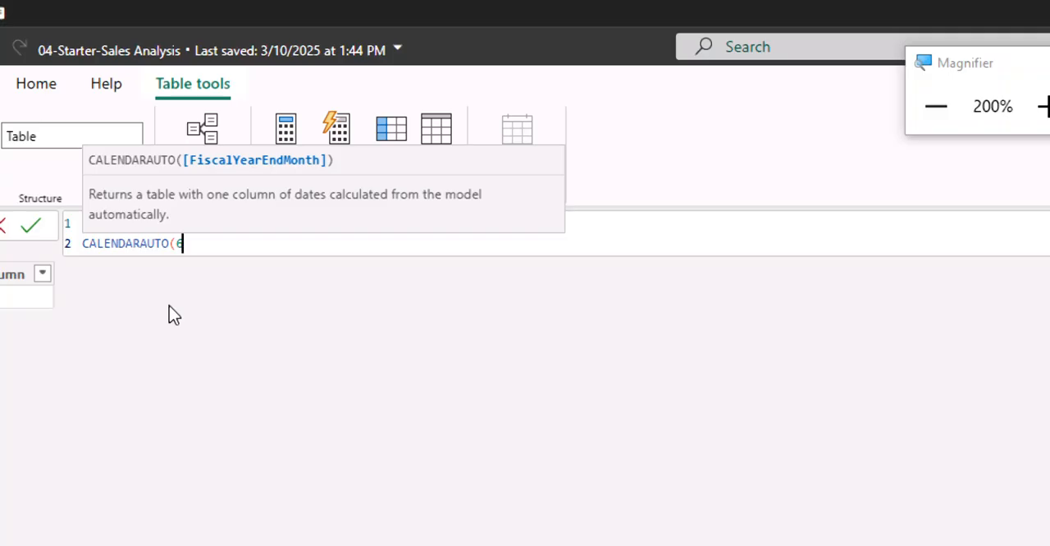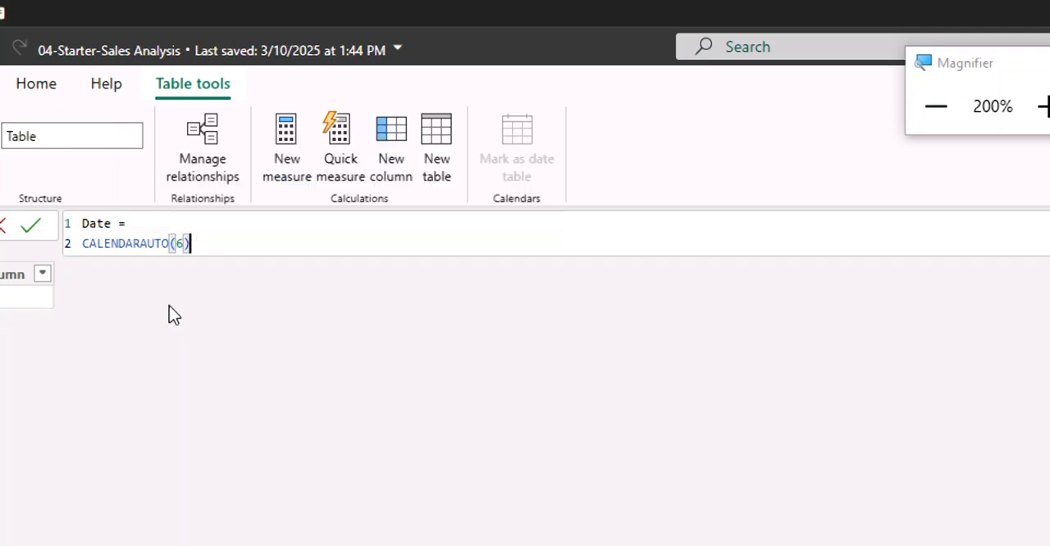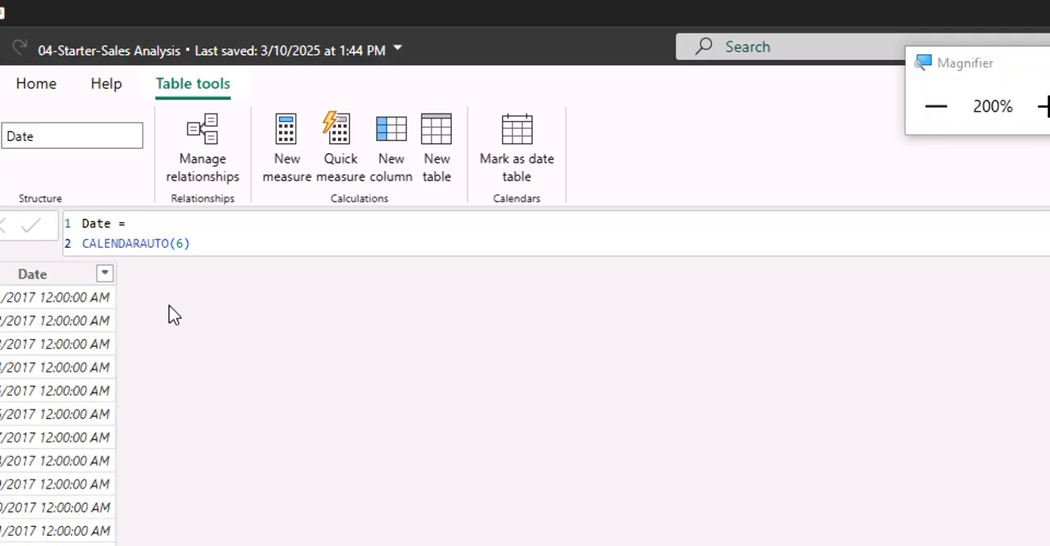So I'm going to close the brackets now. Is this what you have? Is this what everybody has? Press enter. Do you have a calendar?